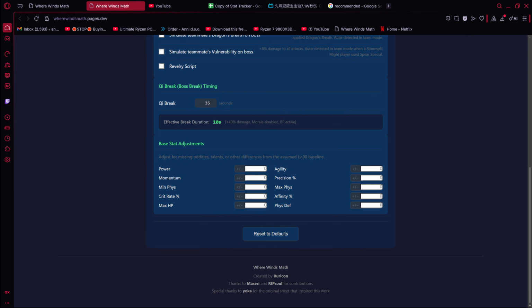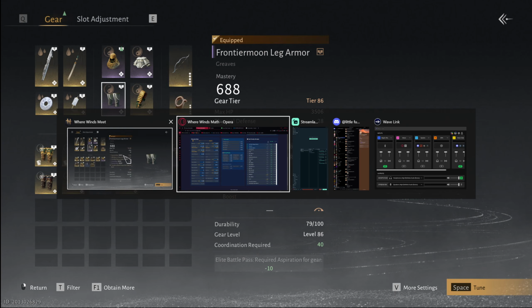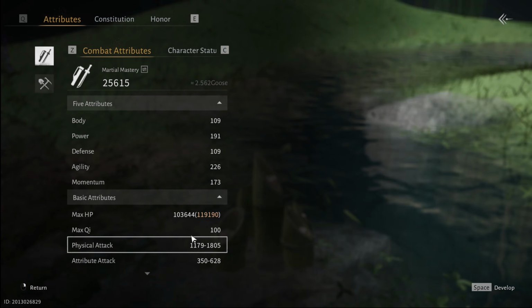If you are missing any talents or oddities, then we should also adjust this page right here just to make sure that the stats are calculated correctly, because the calculator assumes that we have absolutely everything for our level, which means all of the gear enhancements, all of the talents, all of the oddities. So we need to double check the stats here if everything is correct, and we compare them to the stats that we have in game in the detail page.